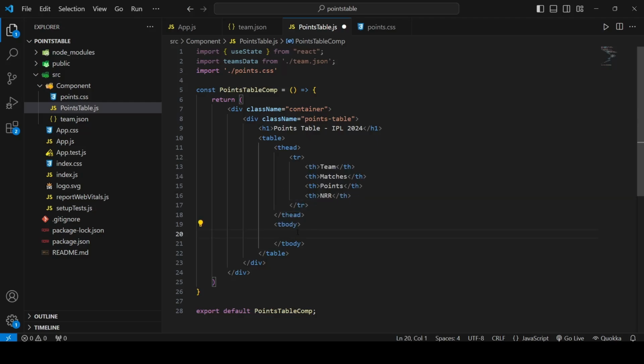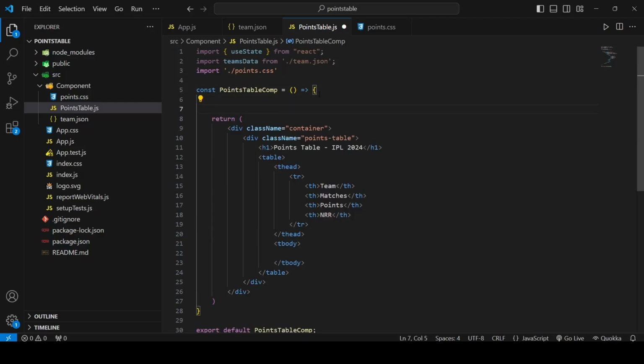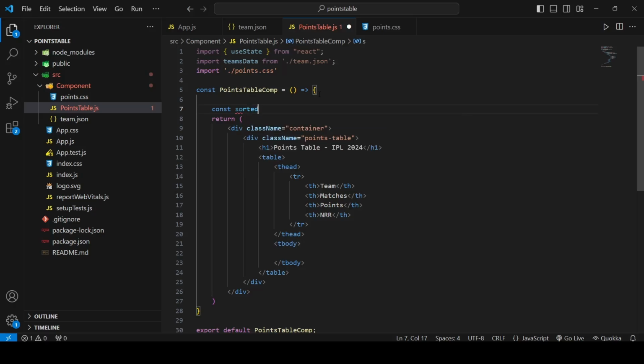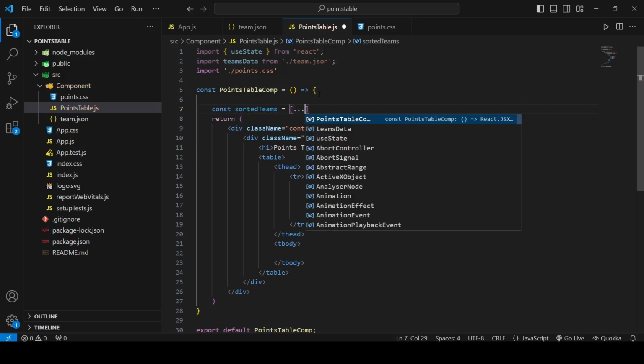Okay, let's go to t body and try to fill the data, but let's keep one thing in mind: every time the points change we need to sort the table in descending order. So the higher ranked teams will be placed at the top of the table. For that let's declare one variable called sortedTeams, const sortedTeams is equal to, we can use the spread operator.